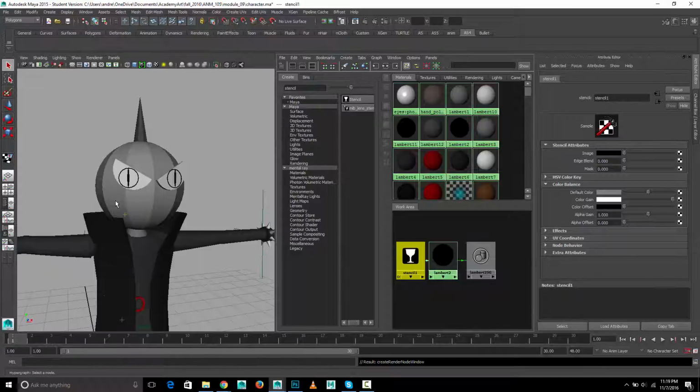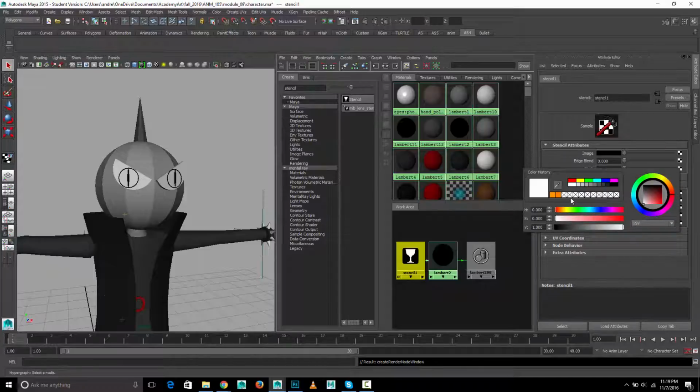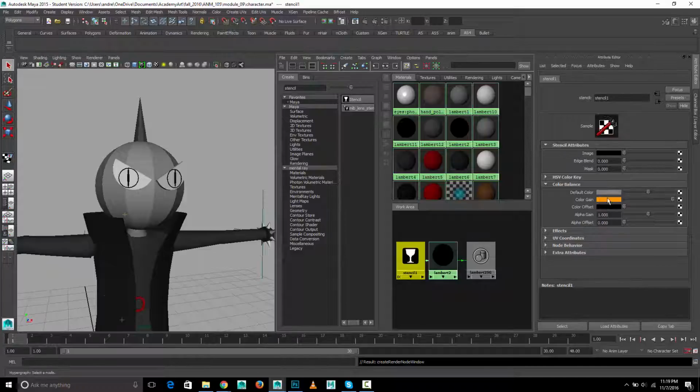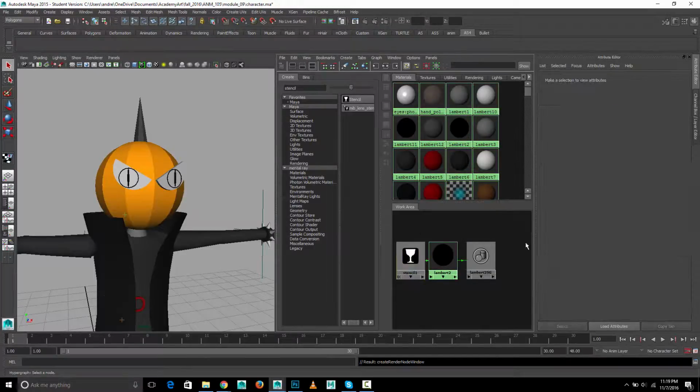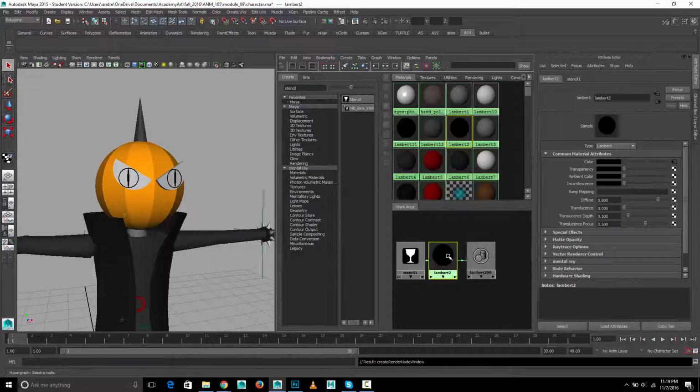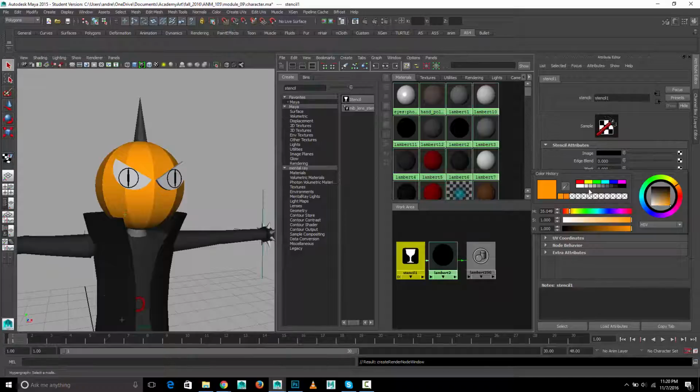So we lost the color. Don't worry, we'll get it back. In fact, I'll just go right now to, I think it's color gain, and I'll just go ahead and click on your orange. No, is it default color? There we go. I guess we can put color gain back to that 50% gray.